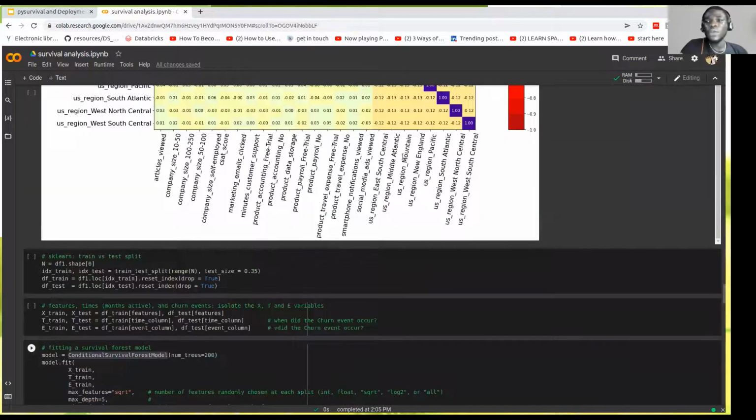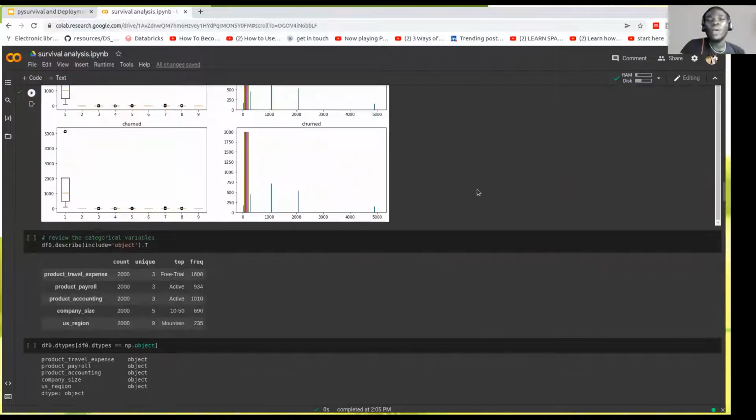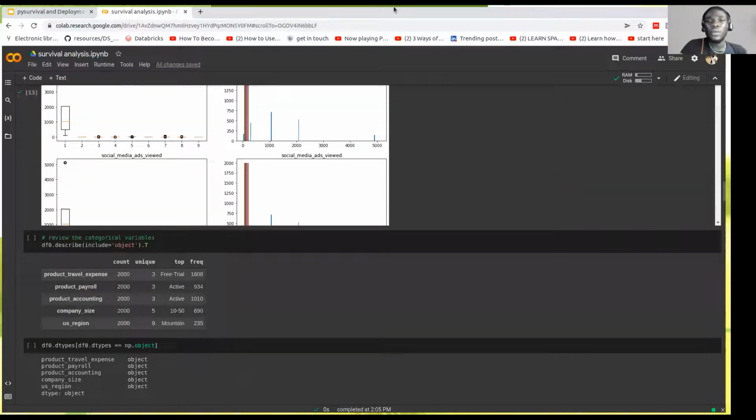Then we move to deploying this model, with Lawrence.